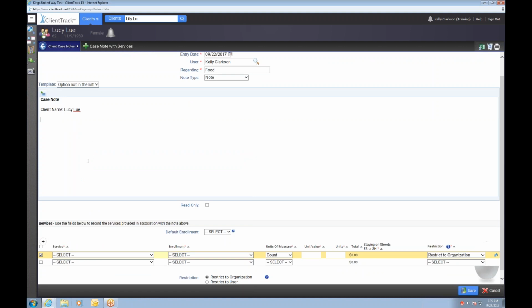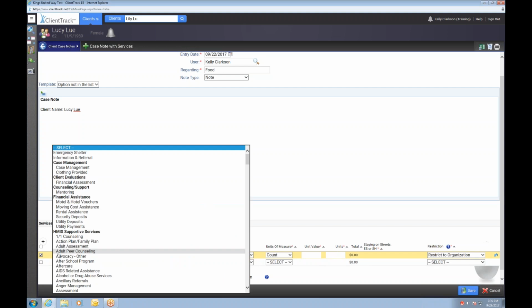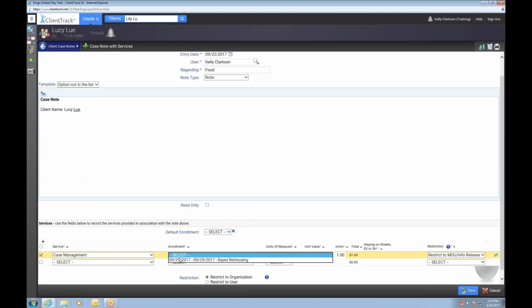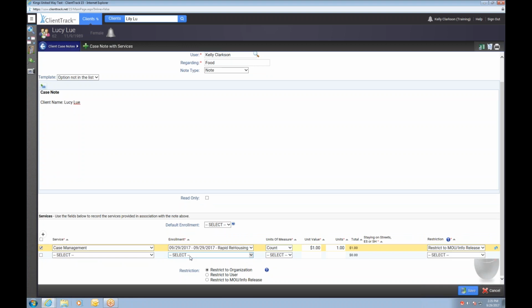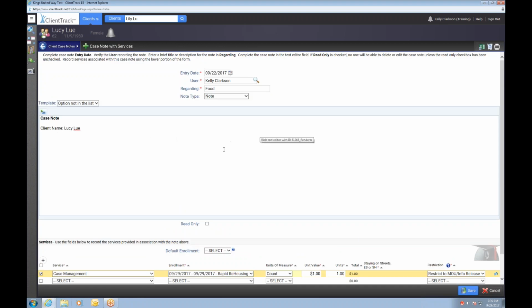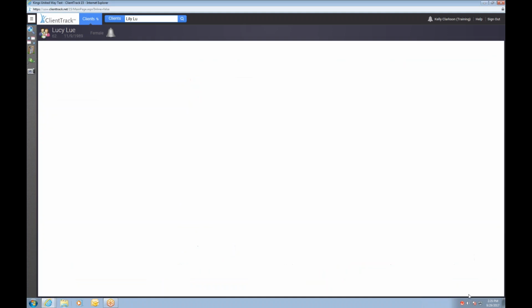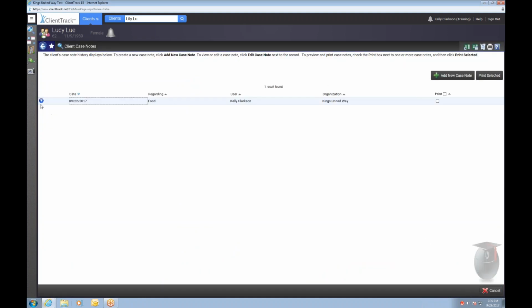You can also select services on here. I'm not going to put any. So you can even do case management on this enrollment. So all your notes would be right here. And from here, you would just save it. And some clients have multiple notes, and you can see them all in here as well.